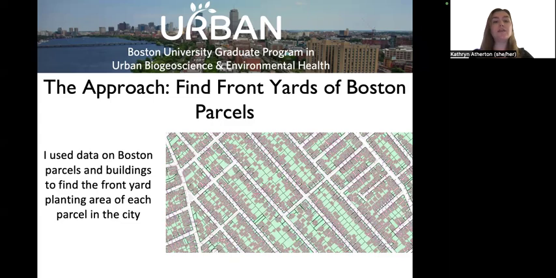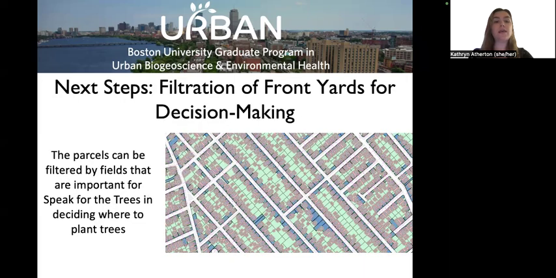Then I found the center of each building and drew a line from the center of the building to the closest point on the street, shown here in purple. I cut the green parcels through the middle of the buildings, perpendicular to the line to the street. And voila, the front yard planting areas are identified in blue.